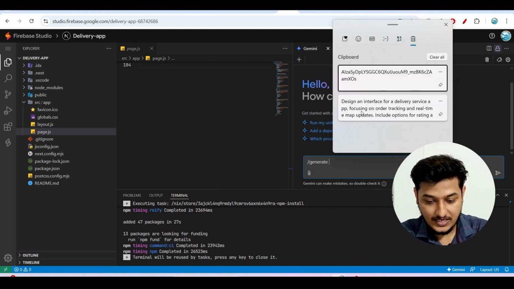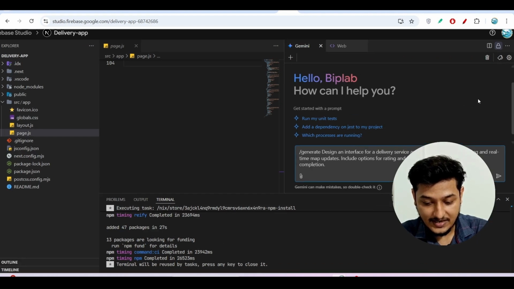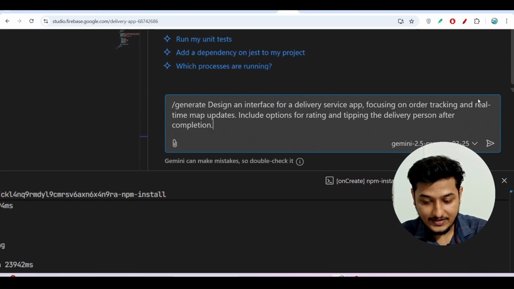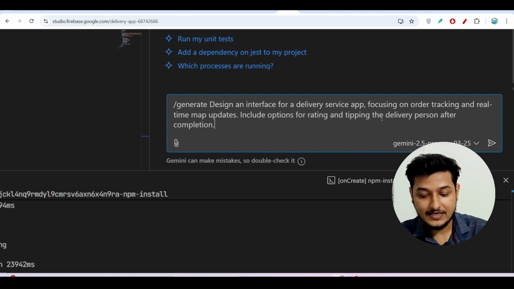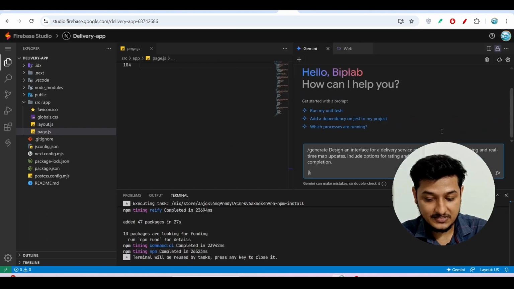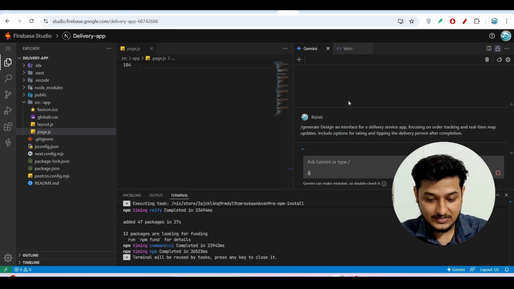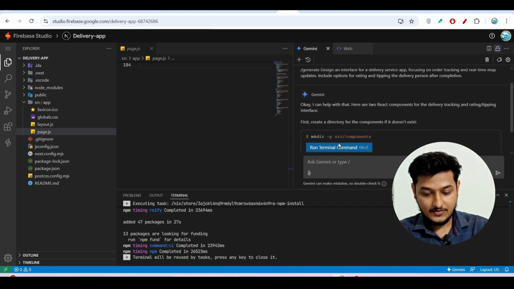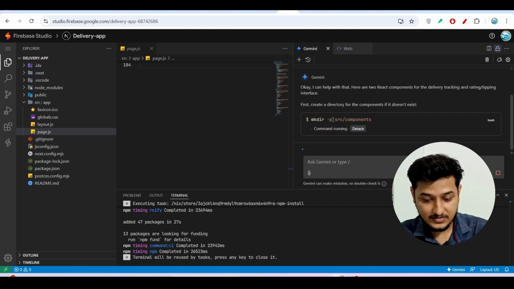Okay, so the app features that I have there: design an interface for a delivery service app focusing on order tracking and real-time map updates, include options for rating and tipping the delivery person after the completion. So these are complex features. Now I will click on send prompt, and now here you will see that it is writing the code. Okay, so it is asking to run a terminal command. Yes.